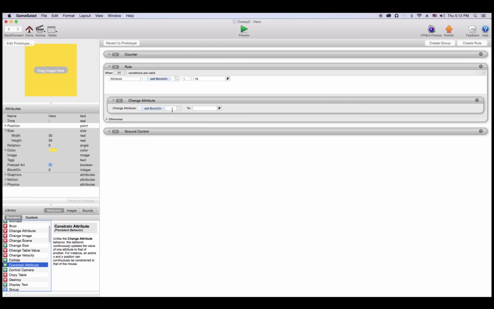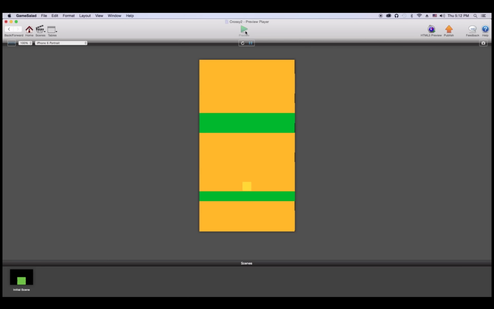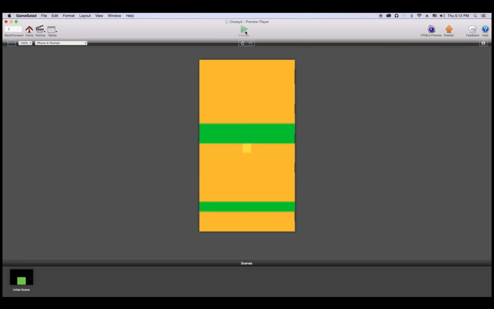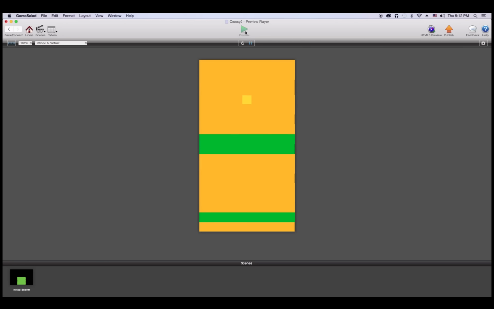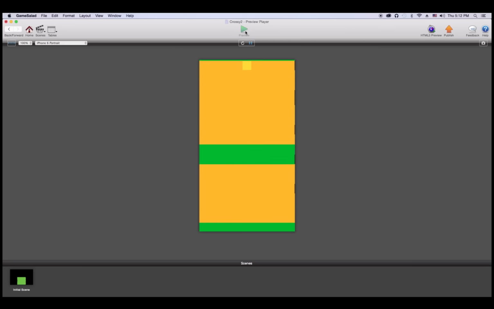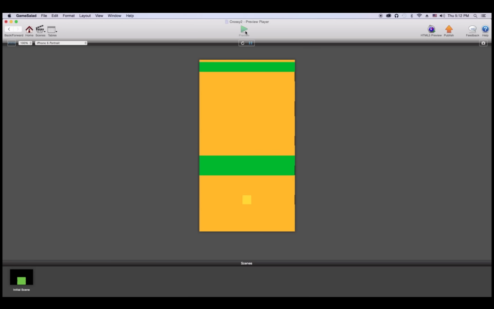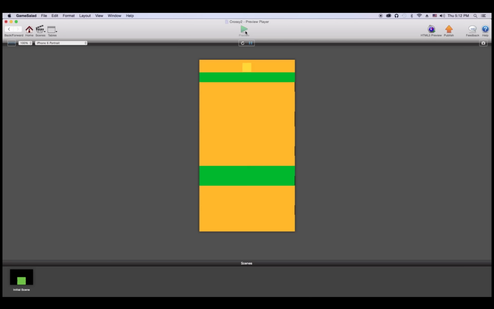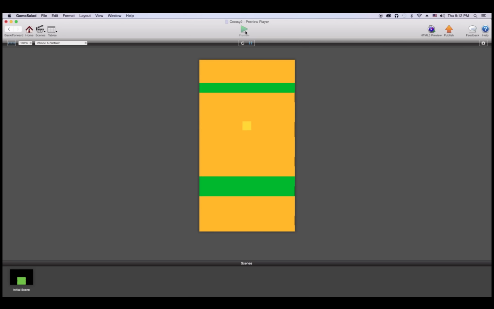Change attribute block on back to 0. And that should fix your problems. We'll preview this again. 1, 2, 3, 4, 5, 6, 7, 8, 9, 10, 11, 12, 13, 14, 15, 16, 17, 18. And it works. We can just climb this ladder. We click up a bunch of times.